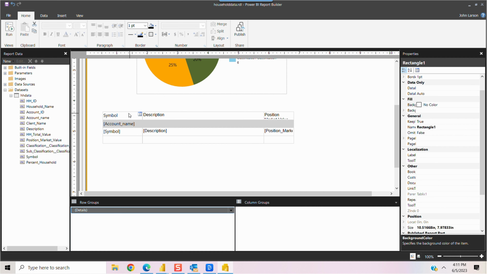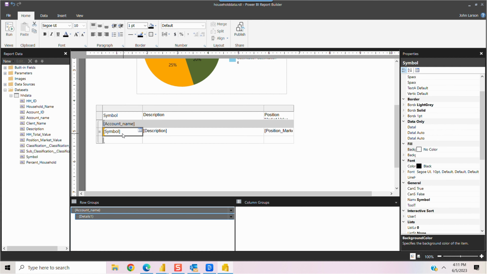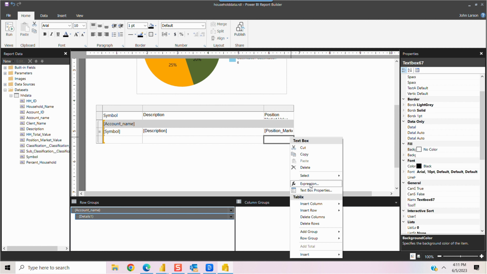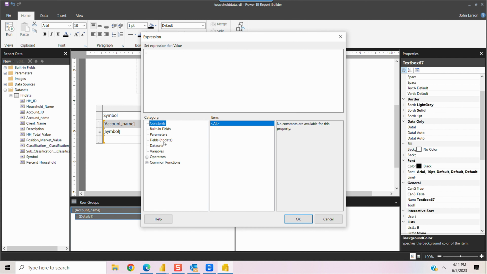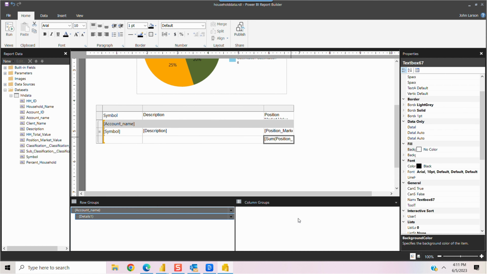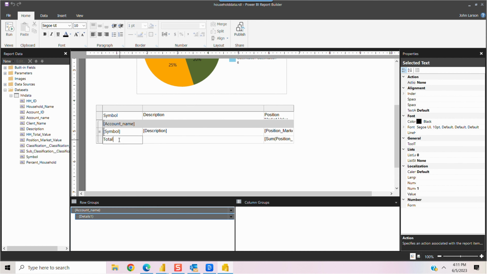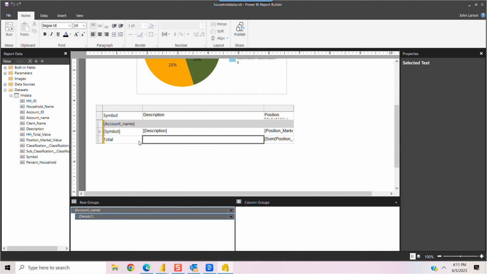I'll resize the columns. And I'm also going to add subtotals so that the subtotals for the positions for each account are shown in our footer. So I'm going to right-click, select Expression, and the field I want is Position Market Value, and I want the position market value to be summed. So I'll add sum and put the position market value fields in parentheses. So now I have a subtotal for the positions. I'll label this row as total, and I'll also merge these 2 cells.